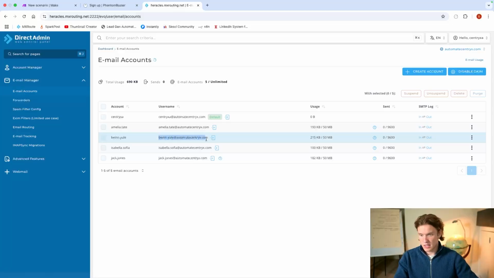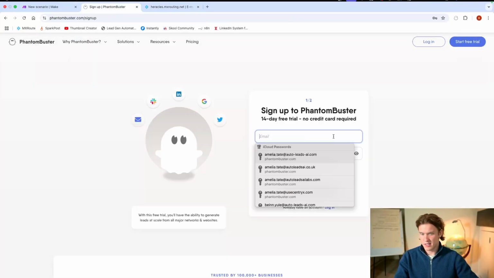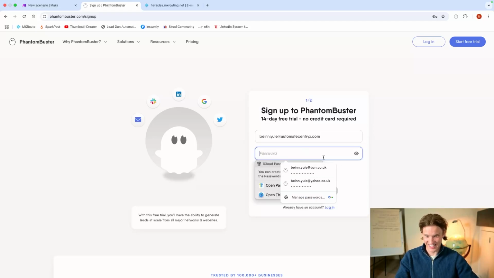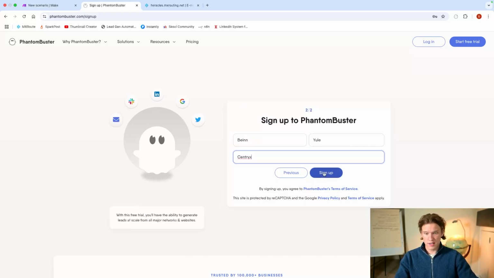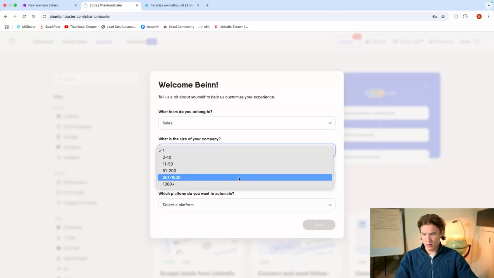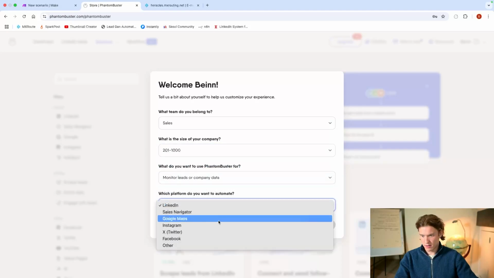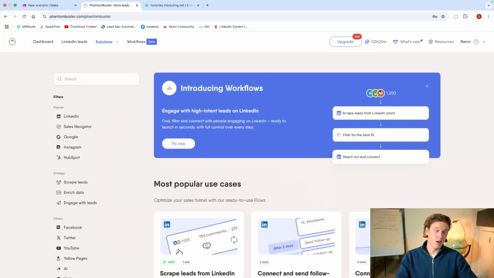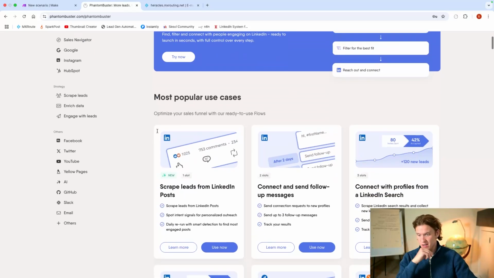So let's say I just sign in with a random email. Let's do ben.ewell@automatecentrics.com. I've got loads in it. I've done it loads myself. Choose a password, fill in your details, and press sign up. Put in whatever random stuff you want to put in here. And you can get a quick little introduction there if you wanted.